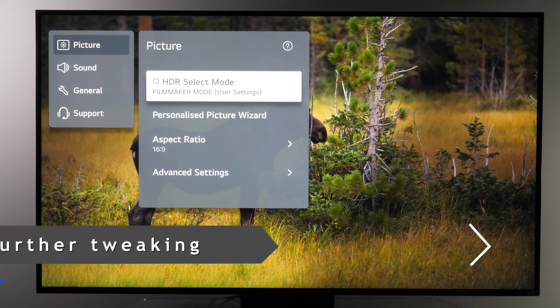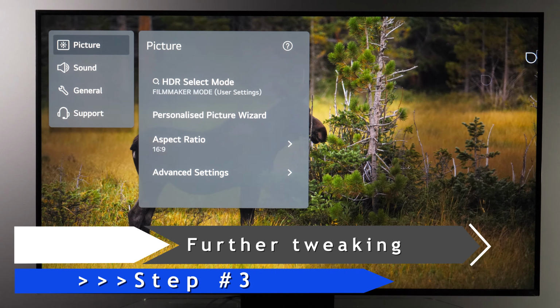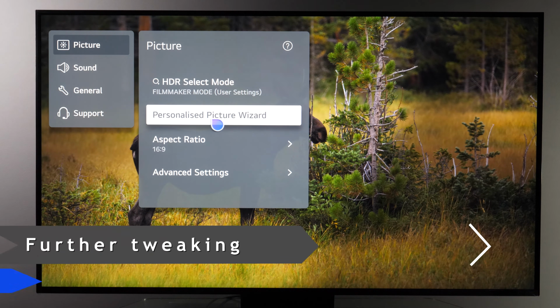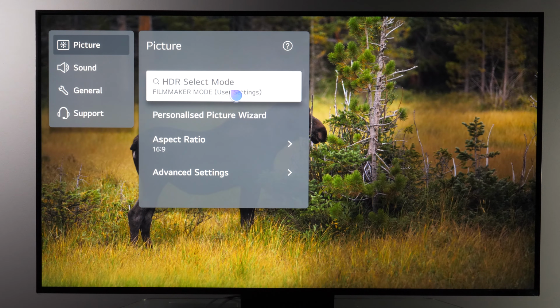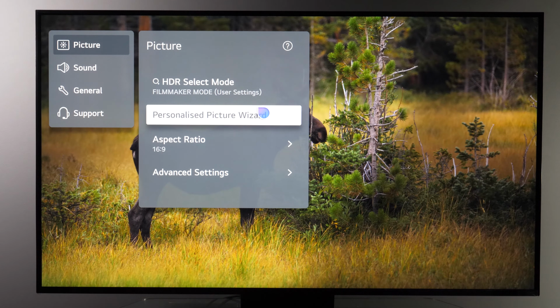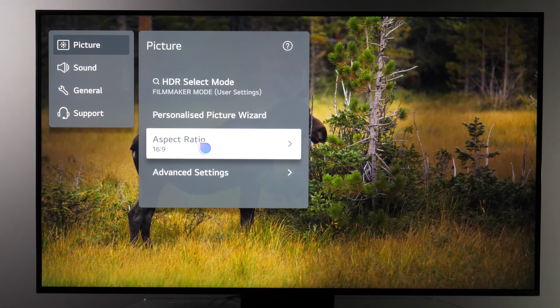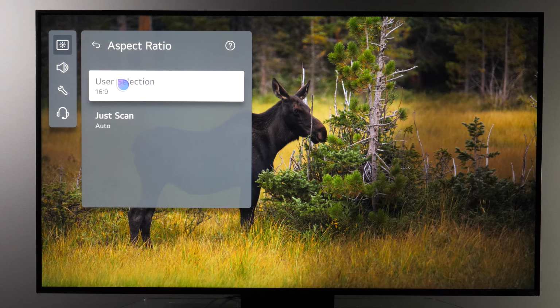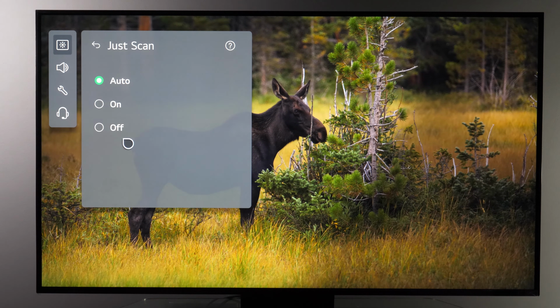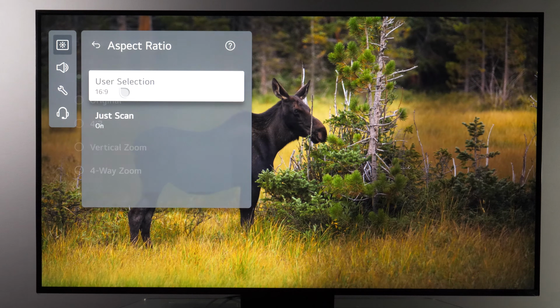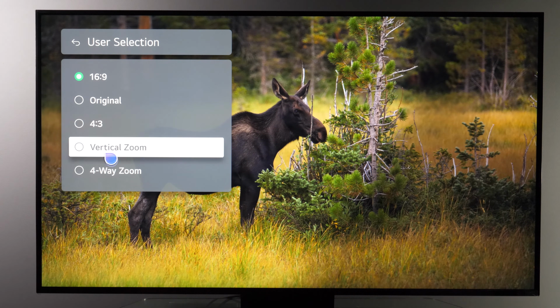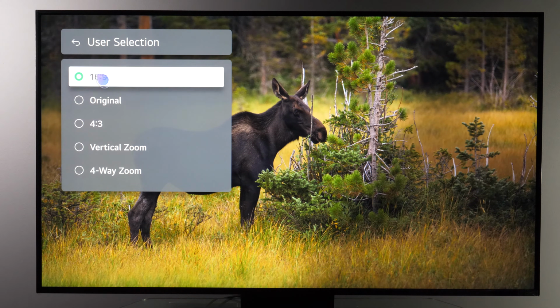Next, let's quickly go through picture menus that you see which options are available. Here you have personalized picture wizard, but basically if you stay with those accurate picture modes, you will get accurate image. You don't need wizard to do that. Aspect ratio is about format of the image. Use user selection 16:9 and just scan either on or auto to see full picture. And then if you want to adjust the image, then you have these options available.